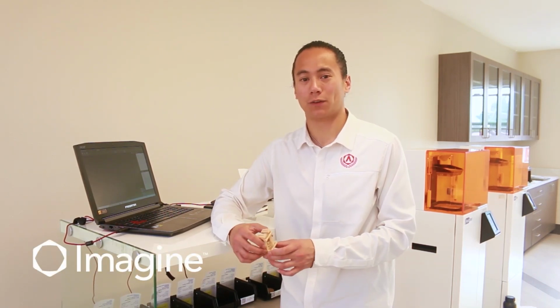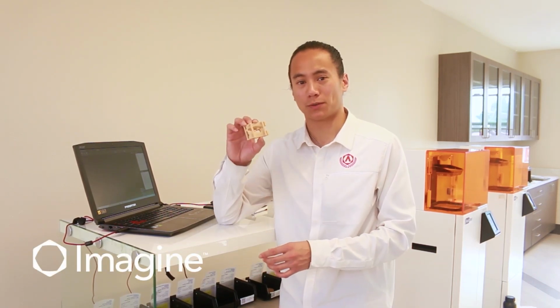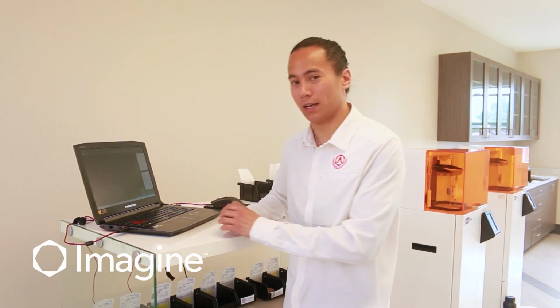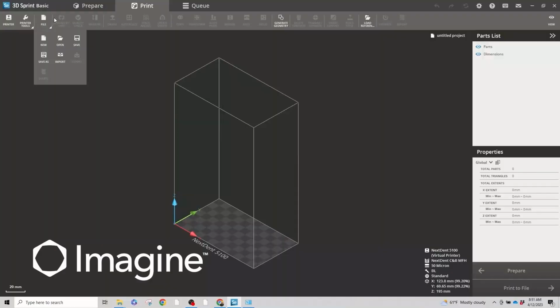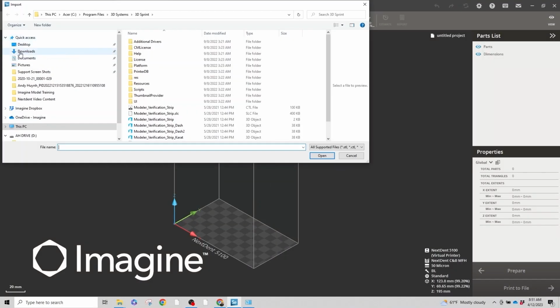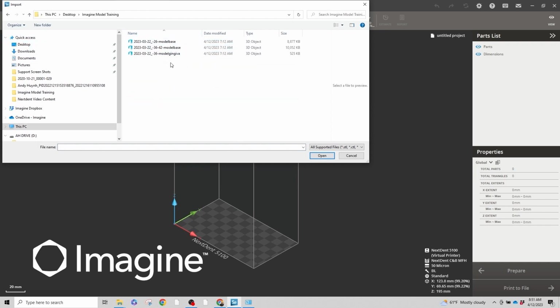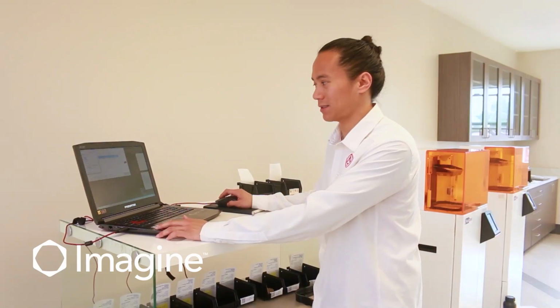Today we're going to be going over how to 3D print a couple models for an implant case. The first thing we're going to do is open up our STLs in 3D Sprint. So we're going to go to File, we're going to click Import, and then find our STL files. From here I'm going to be printing both my working base as well as my antagonist.